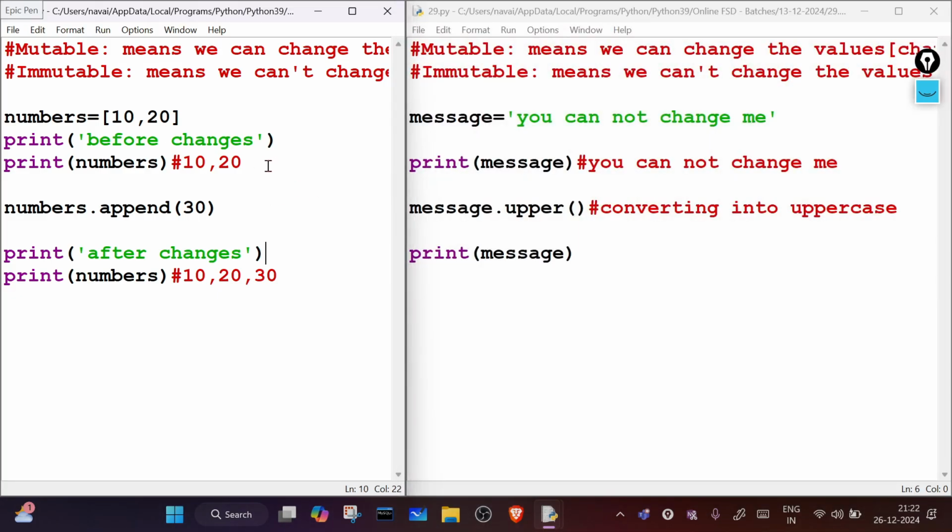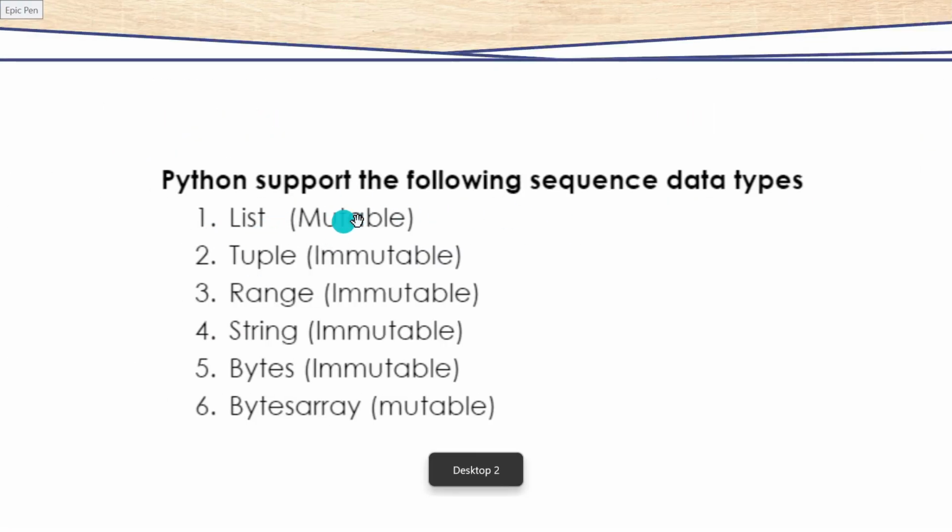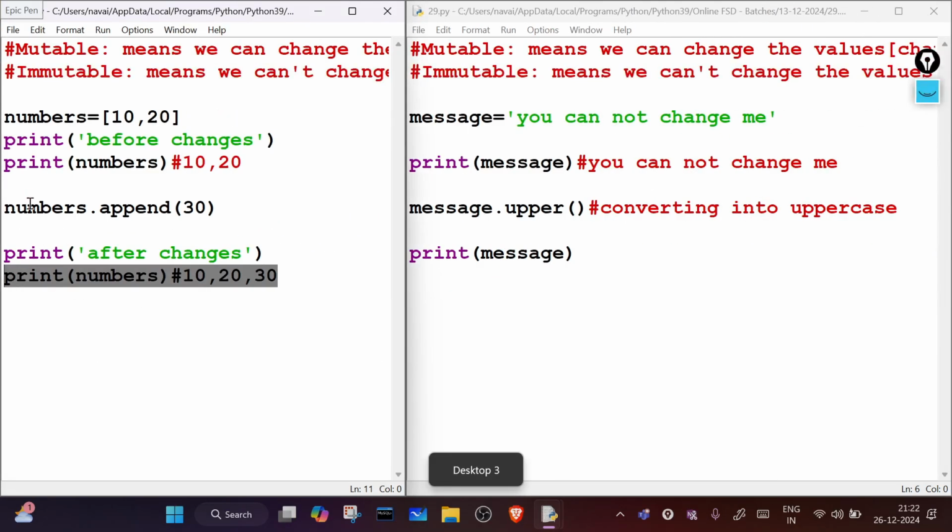See, here we are doing changes. Here we are doing one operation, and after performing the operation, our string, I mean our list, is modified. The list is mutable, meaning changeable, so after the operation it is changing.